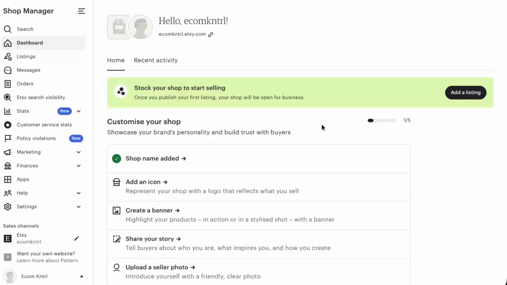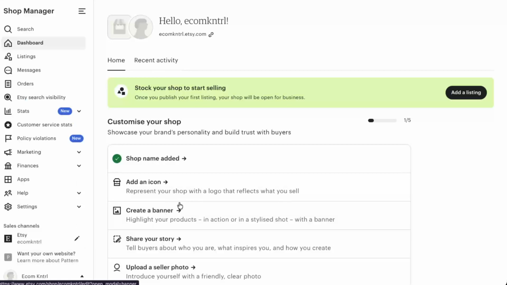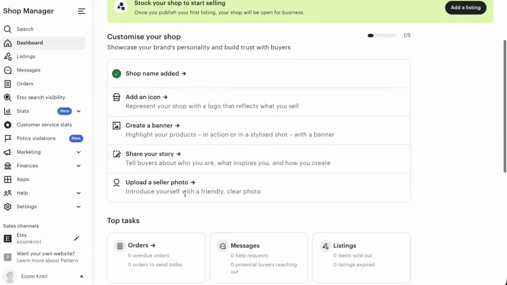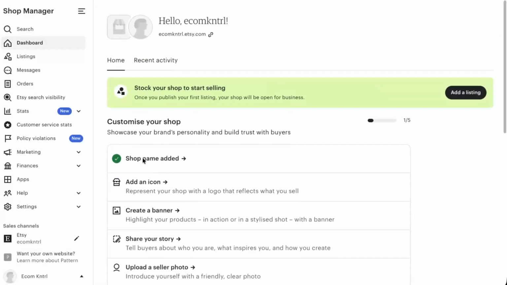First, open your browser and go to your Etsy Shop Manager dashboard. Make sure you're logged into the correct Etsy account for the shop you want to edit. Once you're signed in, you can usually find the Shop Manager by clicking on your profile icon at the top right and choosing Shop Manager from the menu. This will bring you to your main seller dashboard, where you can manage orders, listings, and settings.